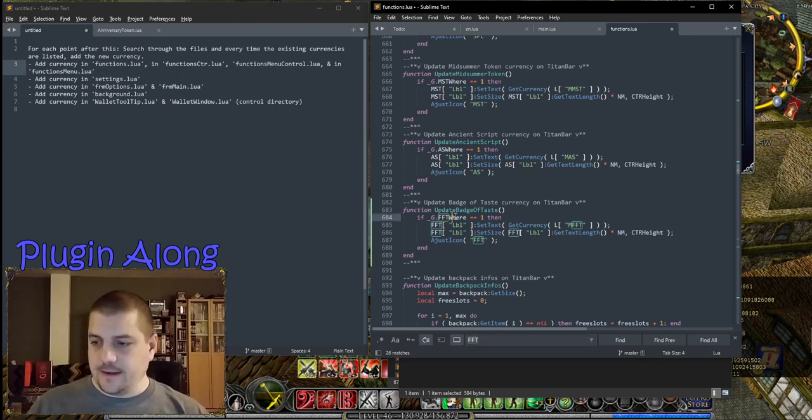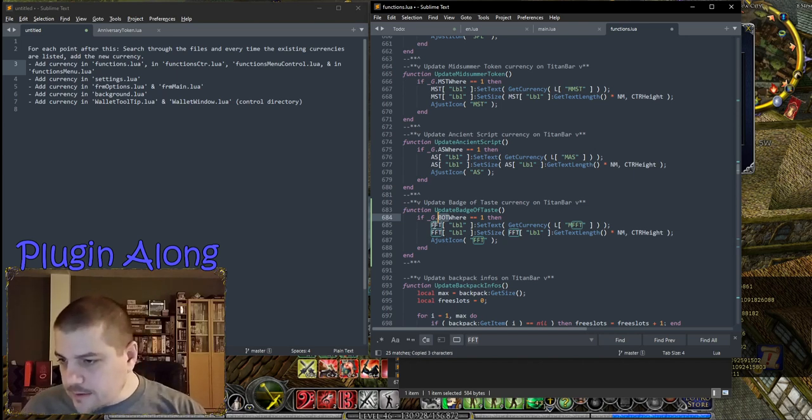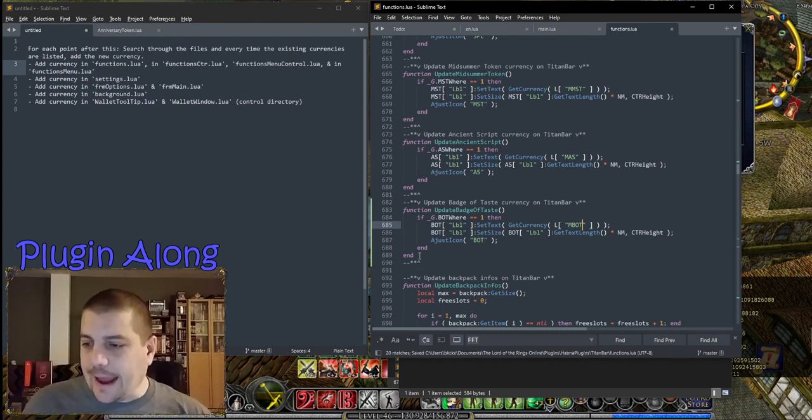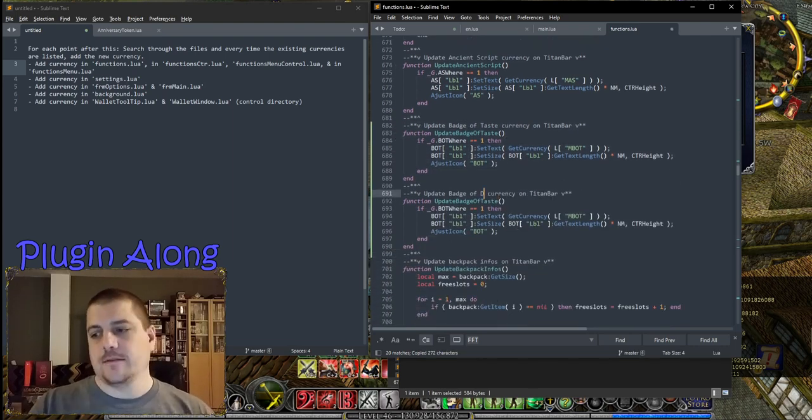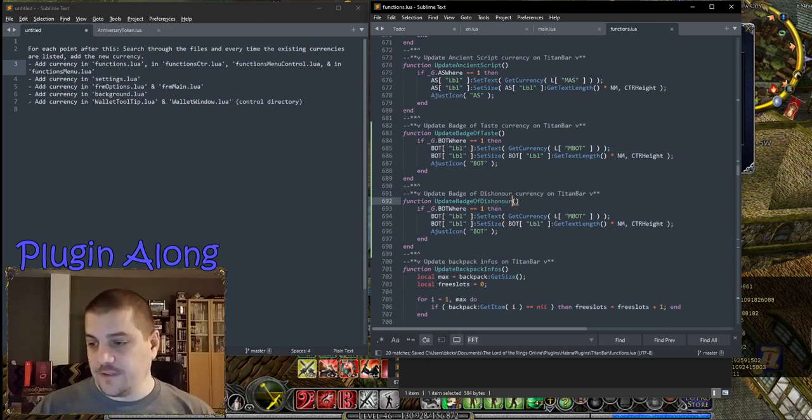So we still have guillotine. What do we have? That, this. Okay, does that look reasonable? Sure. And let's go ahead and duplicate that for the badge of dishonor. So dishonor, update badge of dishonor. Now, I'm not sure where this function is being called yet, but we will get there.